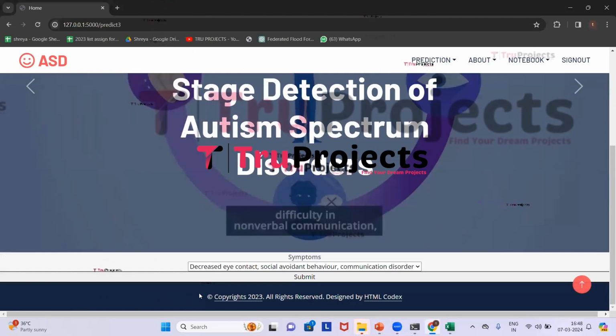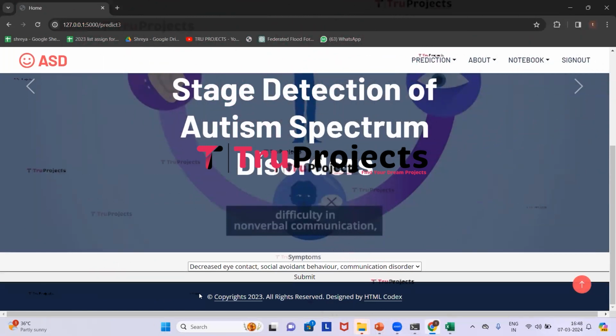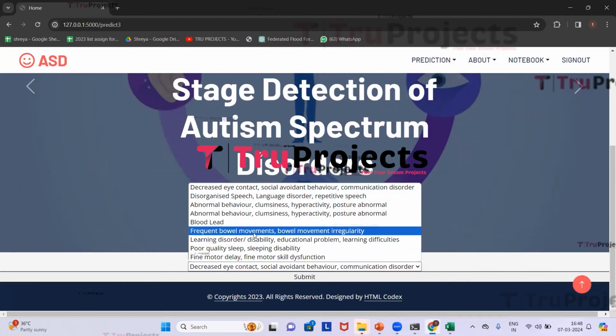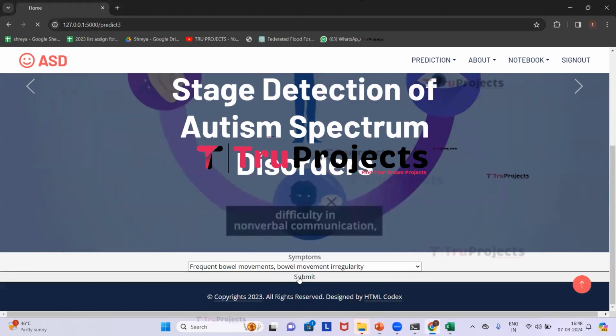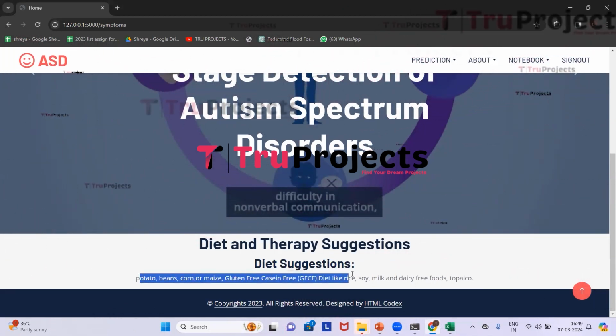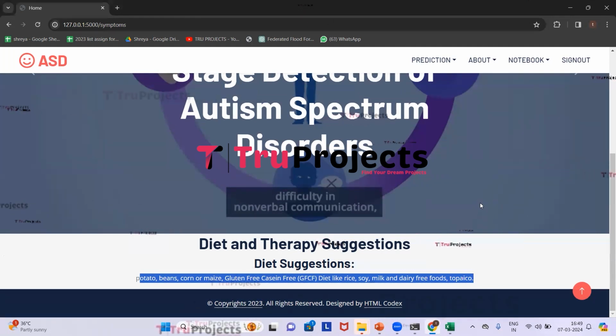Here we got the prediction that autism spectrum disorder detected and it is asking for symptoms. So from the symptoms drop down, I'm selecting frequent bowel movements and bowel movement irregularity. And now click on submit. So here we have diet and therapy suggestions. This is the diet need to be followed by the patient. So now click on sign out.